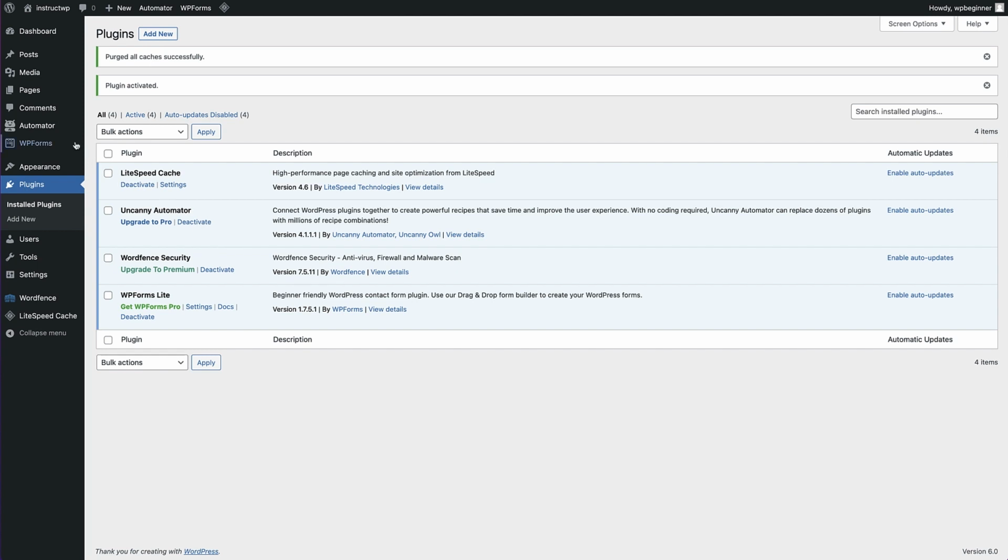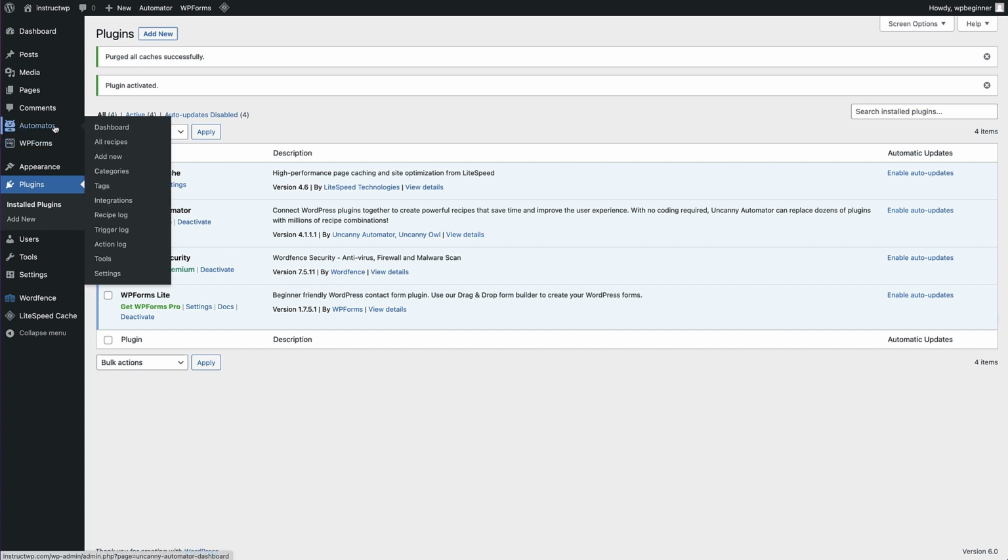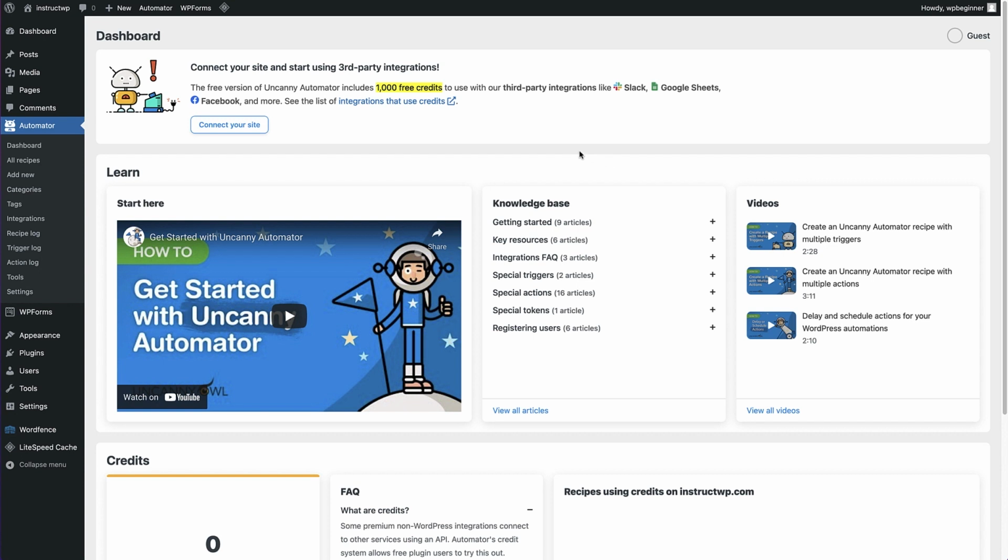Now we can head over to Automator on the left hand side here, click on that. This is the Uncanny Automator dashboard, and as you can see, there's some really great information here to help you learn how to use Uncanny Automator.